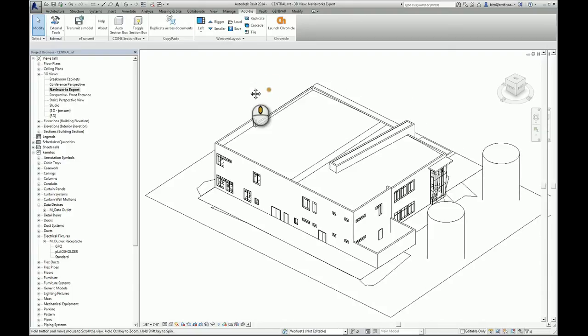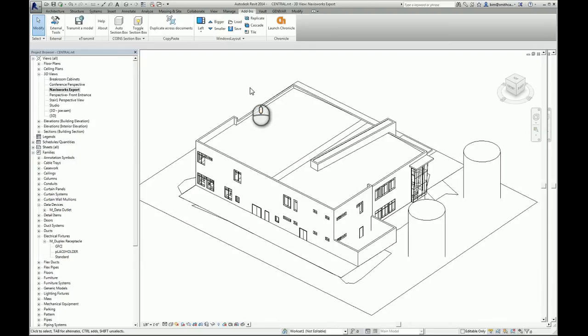First off, I have a project open here, and for a model to get exported, you have to be in a 3D view. Navisworks will tell you that once you start to export. So we've got a 3D view here. Another good practice is to create a view and maybe call it Navisworks export.